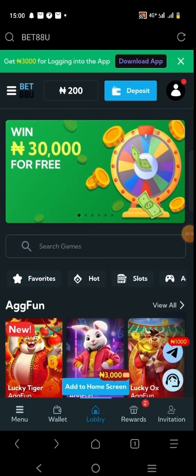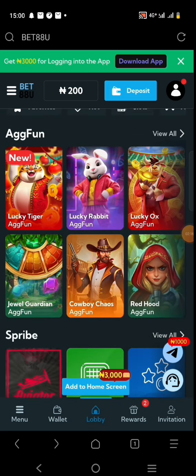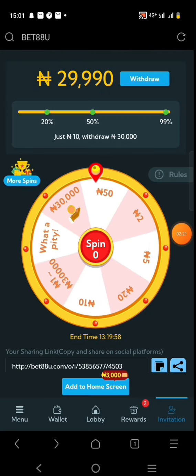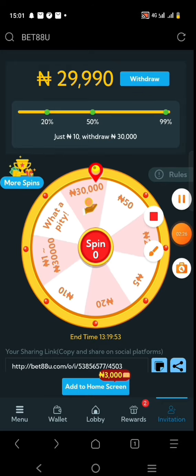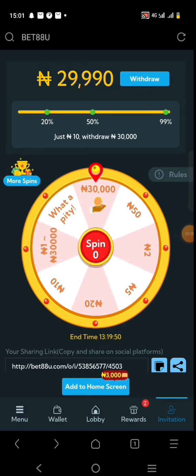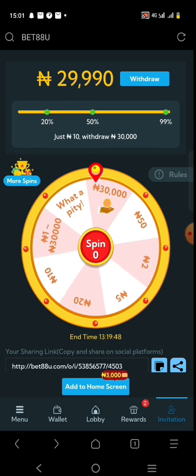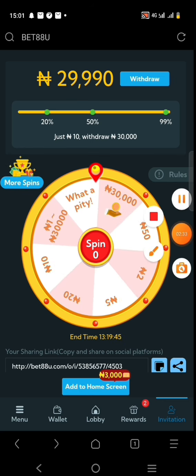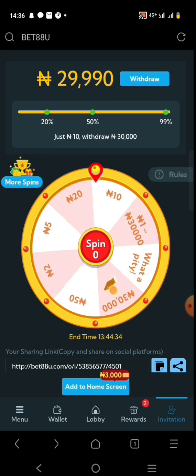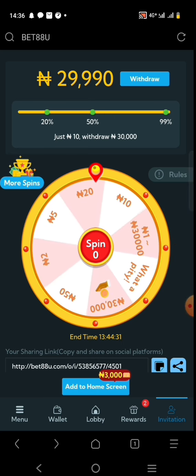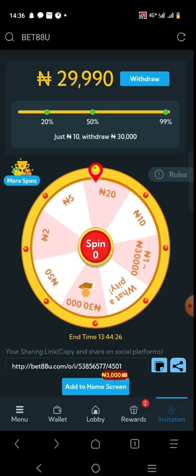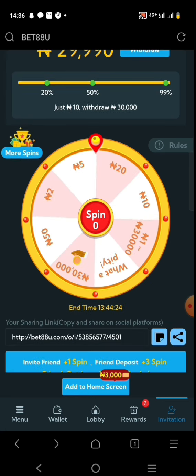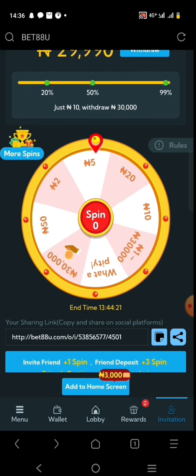This is the lobby. Click one game and start playing if you want to. So you continue with your spin. You must deposit at least 1,000 to be able to get that money, and depositing 1,000 is not a bad idea. So that's it. I'm 90% sure that you are going to earn. It will not end in "what a pity."